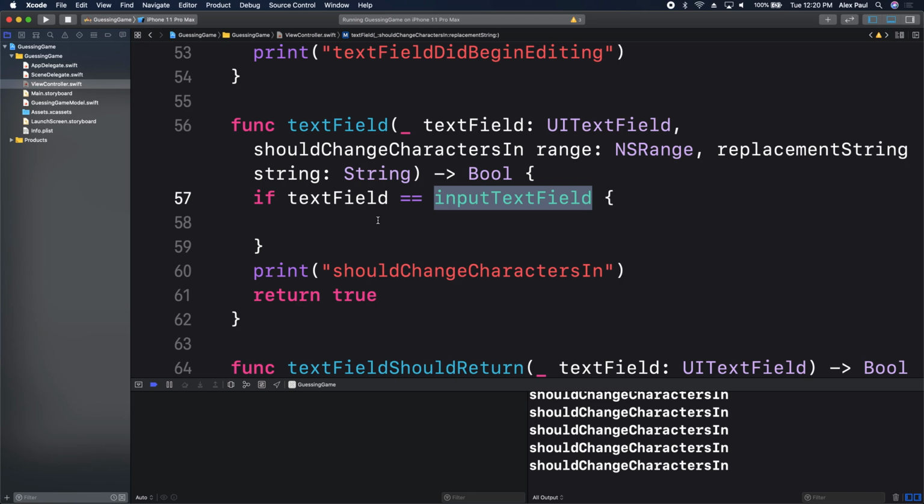Your view controller conforms to the text field delegate, and when you come inside of your shouldChangeCharacters or whichever method, you check which text field is being edited. Exactly, you want to do it inside that delegate function.